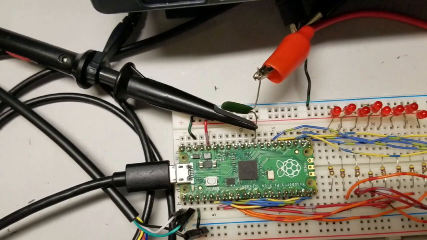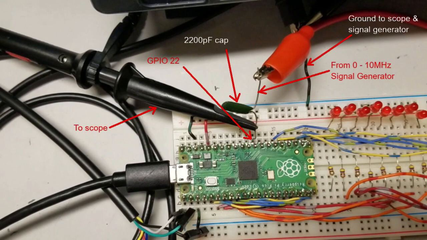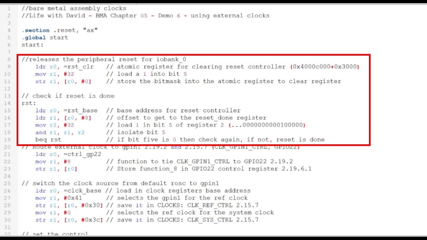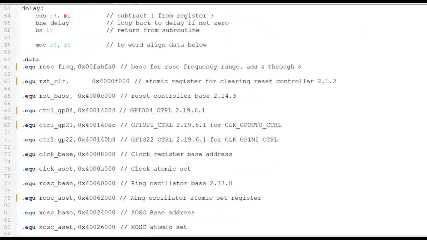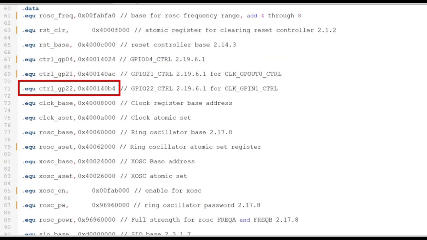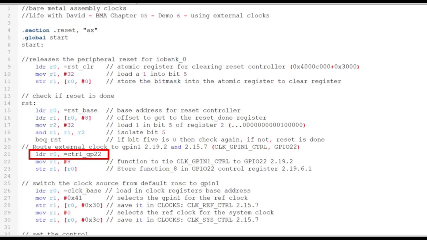I'll connect GPIO 22 to my frequency generator, outputting a 3-volt square wave through a capacitor to eliminate any DC bias. The frequency generator can output any frequency from 0 to 10 MHz. After IO Bank 0 comes out of reset, I'll load the GP22 control register address 400140B4 into register 0. Then I'll invoke function number 8 to tie GPIO 22 to GPIN1.